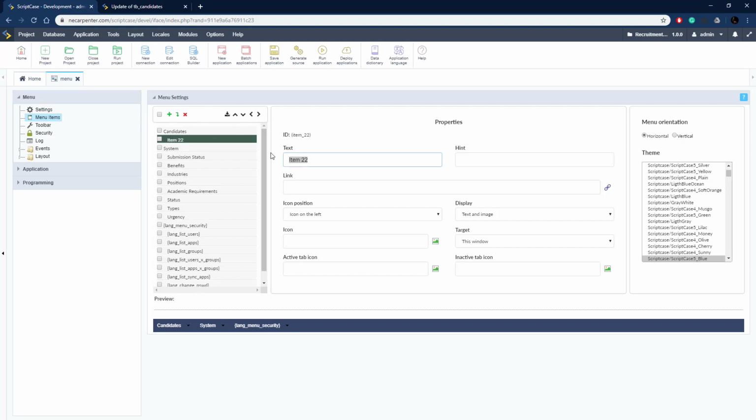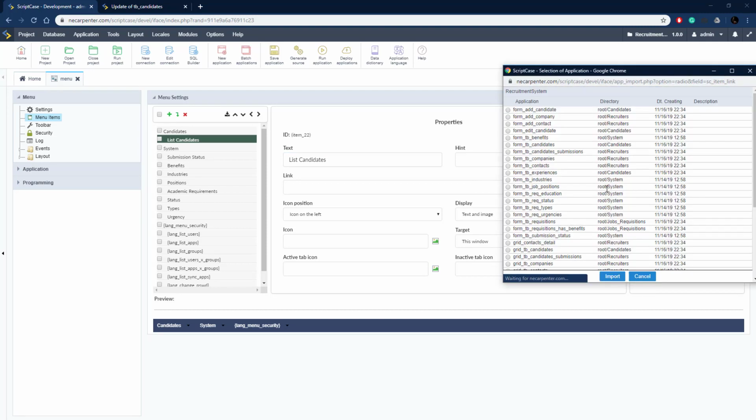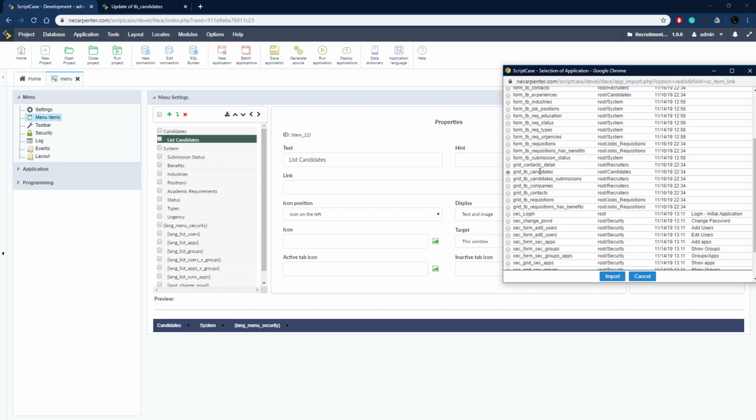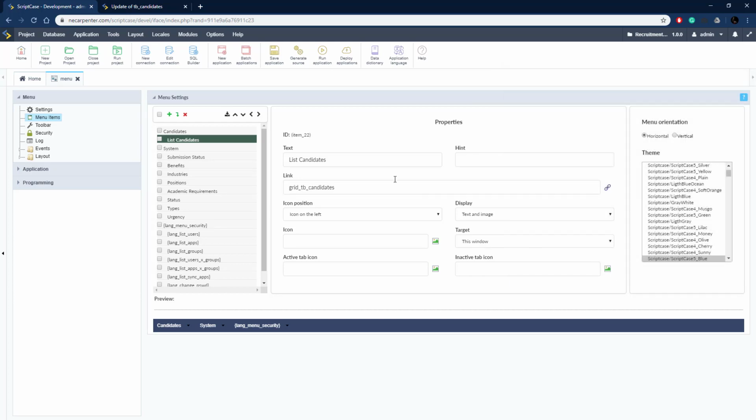Now let's add some children to it. We're going to name this one list candidates. It's just going to be our grid of all of our candidates. So let's find that and let's link it together there. There's our grid TB candidates.